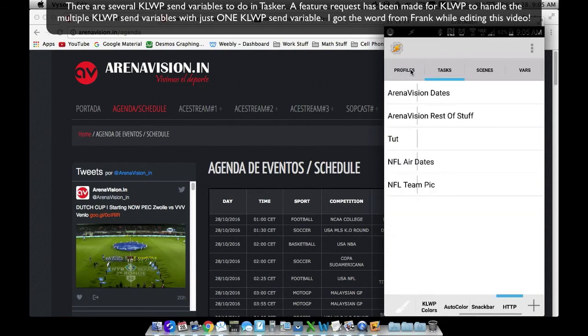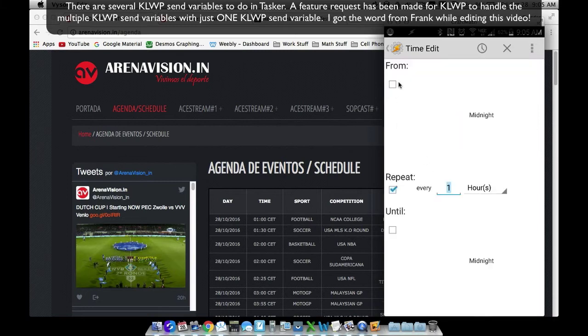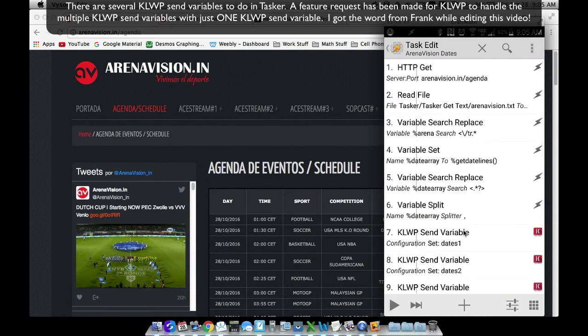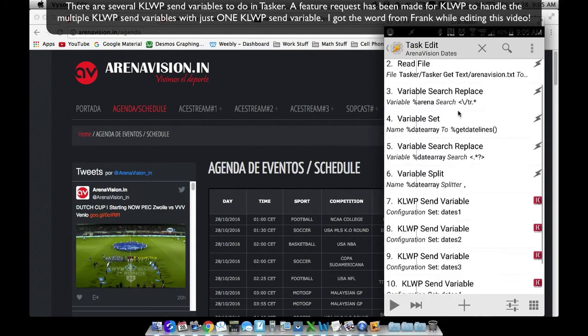Before we dive into that as well, go ahead and create a profile. Have it set to run. You can do plus, you select time, and then once you do that, you just have it set to run every 1 hour. That way it'll update this table that we have in KLWP every 1 hour. I have it set to run ArenaVision dates. That is going to be this task. Basically, this is the task that I showed you how to create in the last tutorial. However, there's a few things different here.